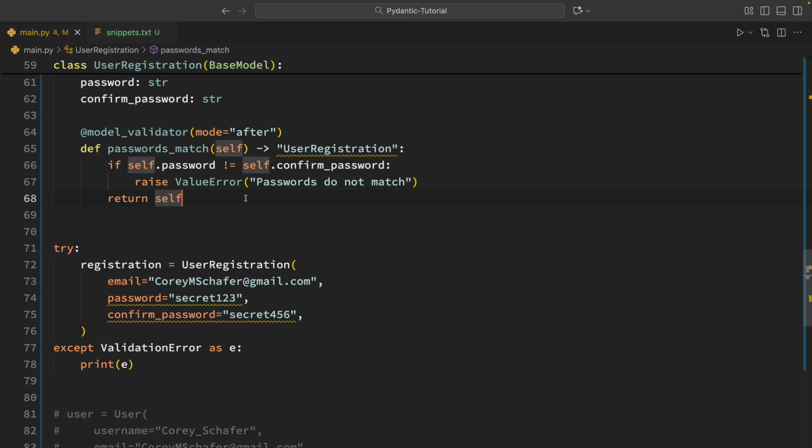So that covers some custom validators. We've seen field validators for individual fields, model validators for validating the complete model and how to access other fields during validation. These give you complete control over your validation logic when the built-in constraints that we saw before aren't enough. Okay, so now let's talk about computed fields.